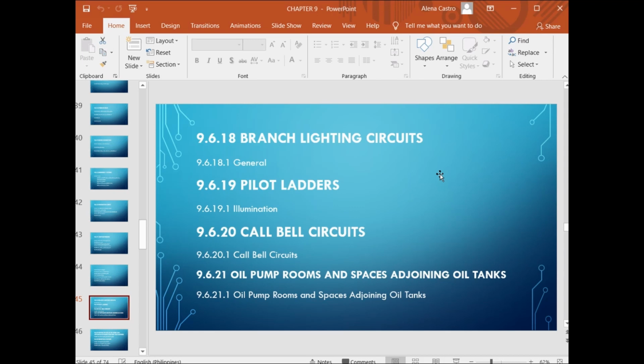9.6.19 Pilot ladders. 9.6.19.1 Illumination means shall be provided to illuminate pilot ladders at night. Next, 9.6.20 Call bell circuits. 9.6.20.1 Call bell circuits shall be run in suitable tubing or molding, but when passing through crew's quarters or workspaces where they are subject to mechanical injury, they shall be run in conduit.